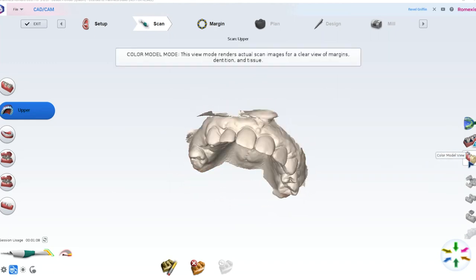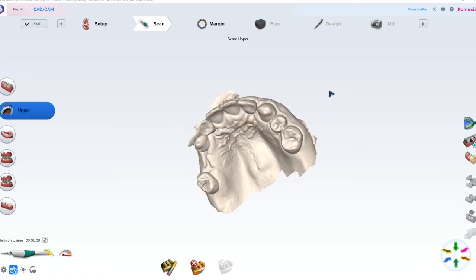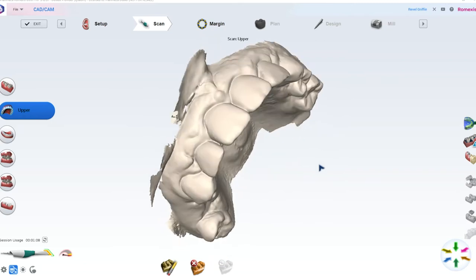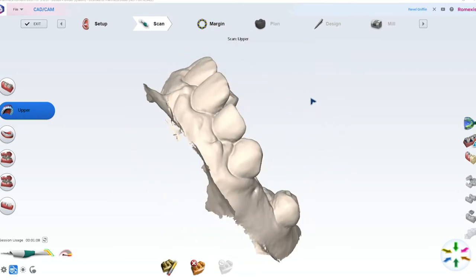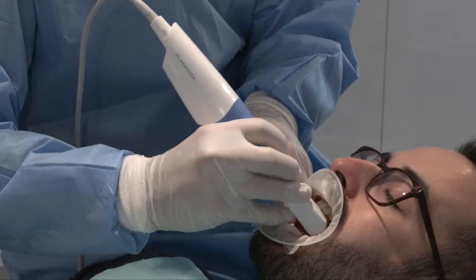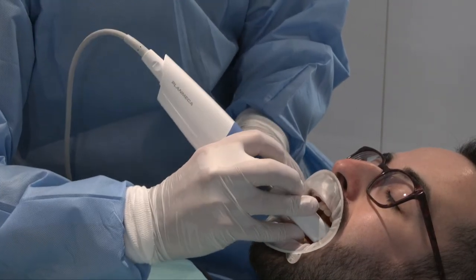I love it. And so you can see here, we have a 1 minute scan for this complete arch. We've captured everything that we would need diagnostically. And we have such a crisp, high definition model here. So now I'm going to capture the opposing dentition.